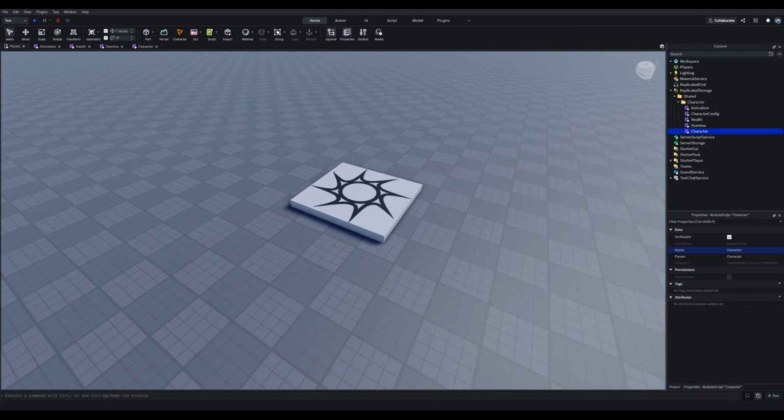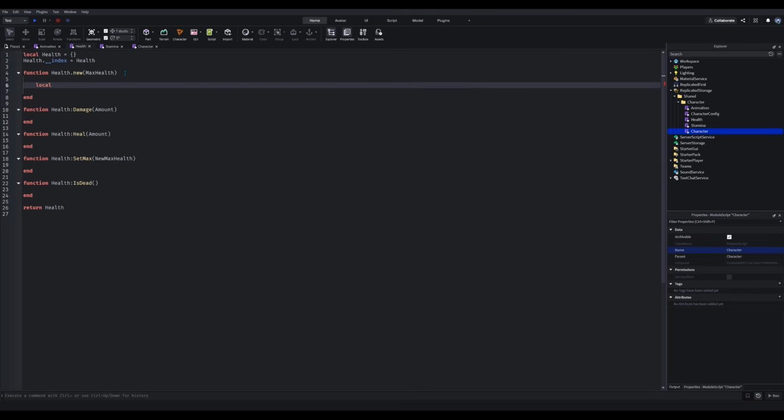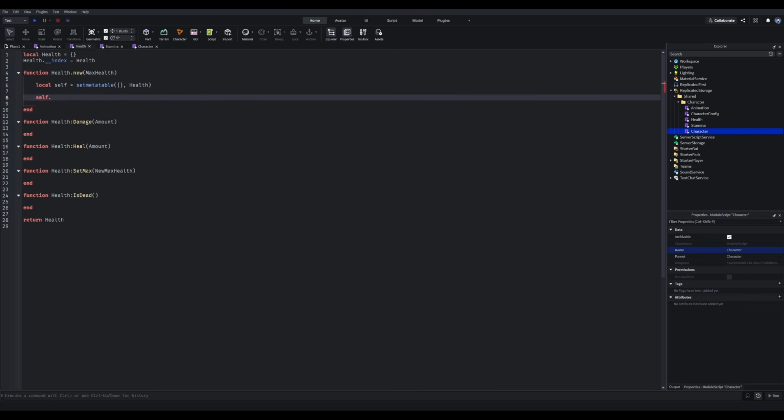So we're going to start off just with health. So first of all, what we're going to need to do inside of health is we're going to set a meta table, which is basically just a table but better. There's a whole lot more videos on like if you actually want to learn about them, but I'm not really going to try to teach that right now.